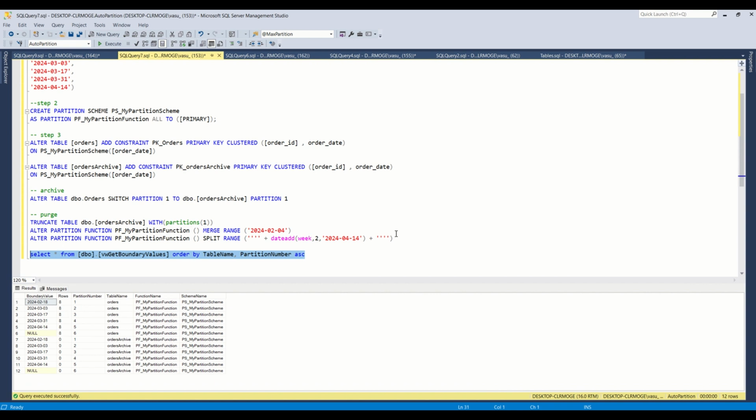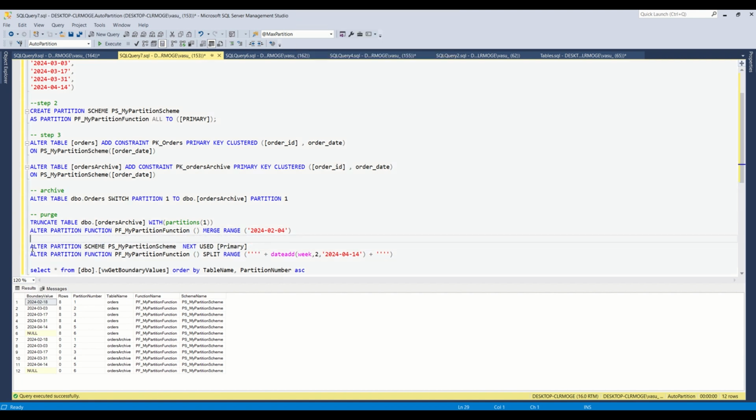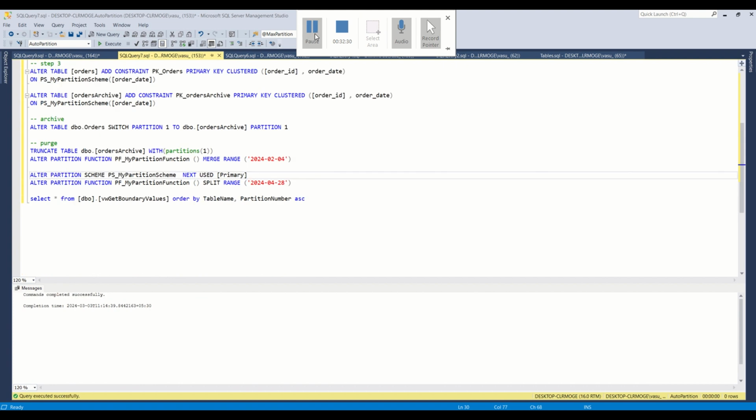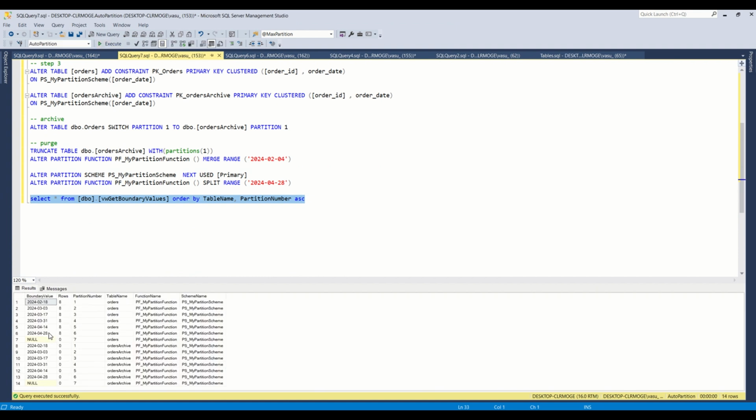Now it is time to create a new partition. There is one more syntax I missed here, so let me wait. This is the main one to split that. First we have to specify which filegroup my next partition is going to use. So I'm saying use primary. If you execute this, I'm going to create a new partition with this date. Some conversion failed, so let's fix that. So I have created this new partition range. You can see that 28 got added. Like this, you can add new partitions after you merge the already used partitions.